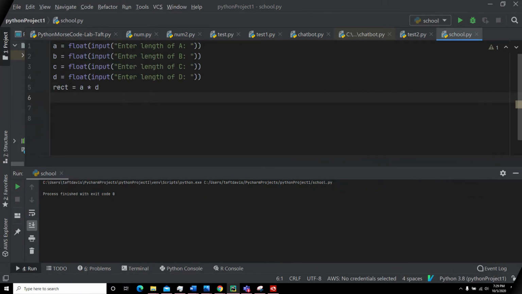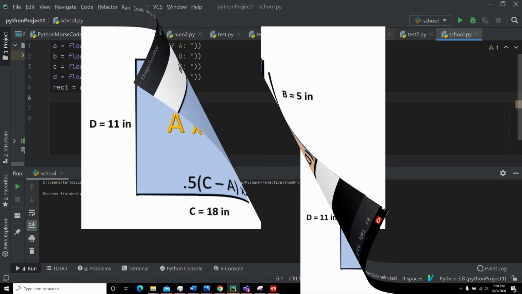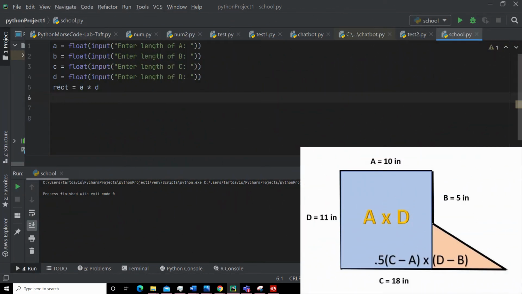Okay. Now I want to find the area of the triangle. And this is a little bit trickier because we're going to have to do a little subtraction here. To find the height of the triangle, we'd take D, which is the total height of the rectangle, and subtract B. So we'd have 11 minus 5 is 6. And then the same with the base of the triangle. We'd take that full length of 18 inches and subtract A, the 10 inches, which is part of the rectangle, and that would leave us with an 8-inch base. And then our equation for that is half the base times the height.